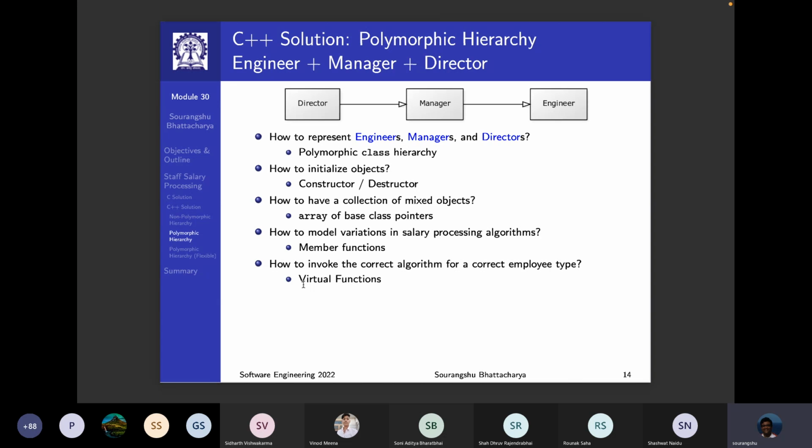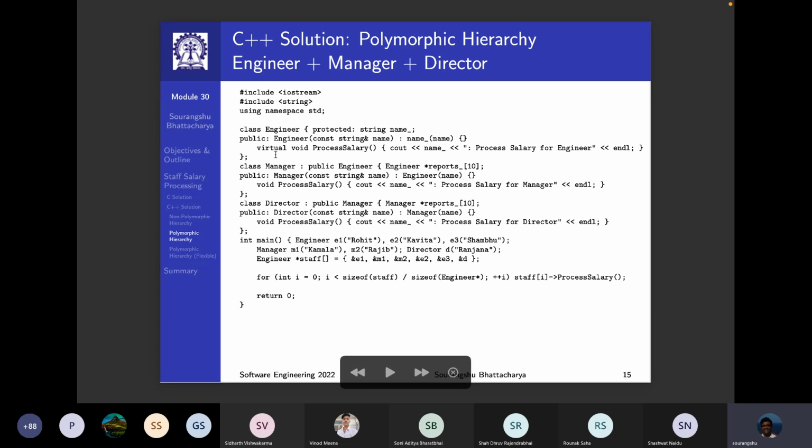Now what happens when you do the same thing in a polymorphic hierarchy? Basically, in a polymorphic hierarchy, you will say that this engineer has a virtual process salary. Of course, manager has a process salary, and director also has a process salary. The manager here should also have a virtual process salary. No, actually you don't need that. So let us see.